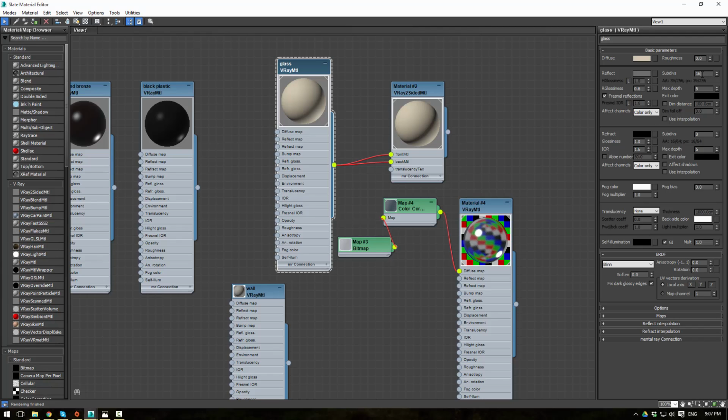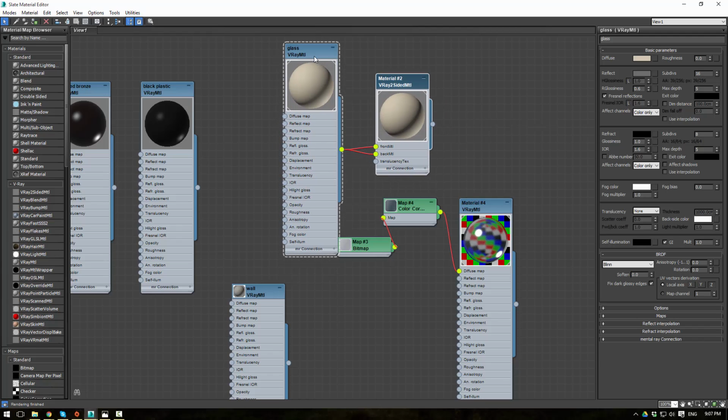I've also upped the subdivisions here to 16. That way we can ensure that the shadows are nice and crisp. We don't have to worry about blurriness. Okay, so that's the main material there. Just assign this glass material to the front and the back.